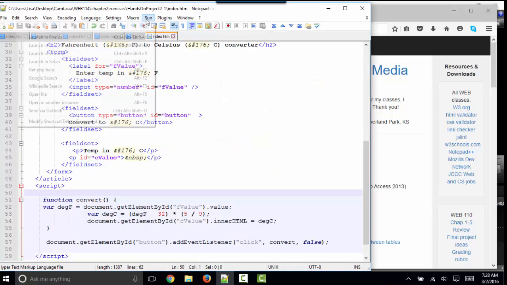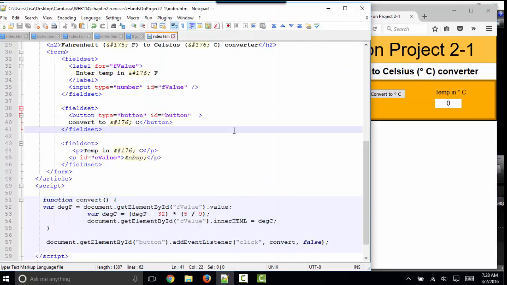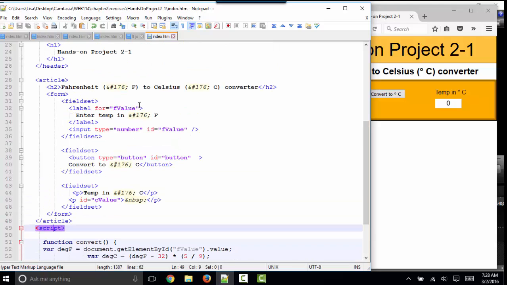Here's our code, and what it's doing is accepting a value in this input box, and when I click the convert button, it's converting that temperature to Celsius in this particular element. If I put in 32, convert to Celsius, I'm expecting 0, and that's what I'm getting. This code is in the bottom of the index.htm file, and let's just look at the index.htm file real quickly.